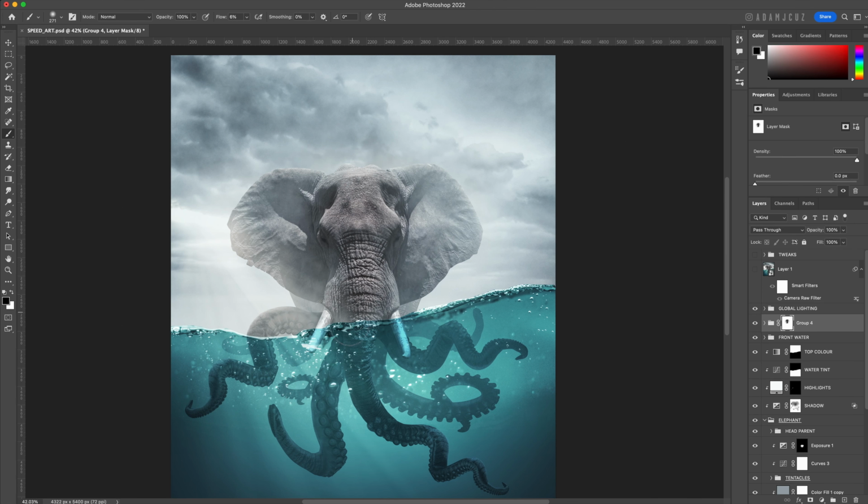Here I'm just doing some small optional tweaks, duplicating the water glow layer again to boost the water glow further, and also decreasing the exposure adjustment layer for the main shadow.